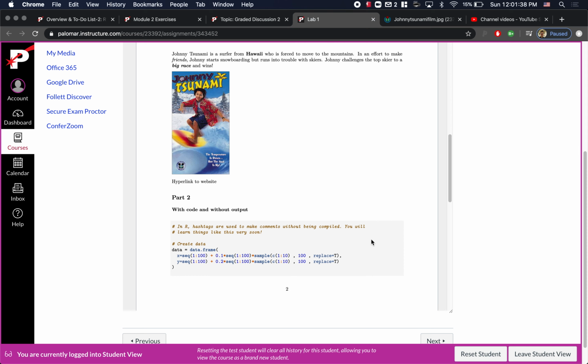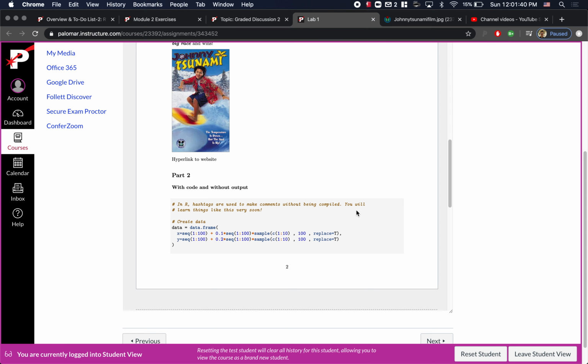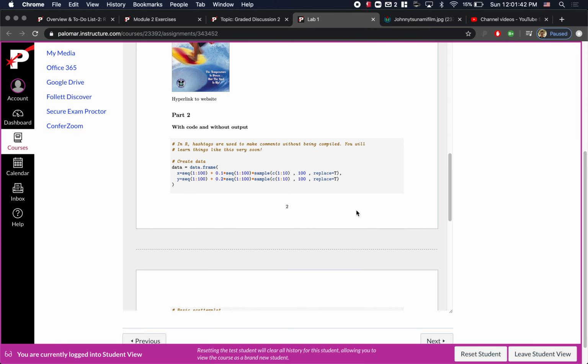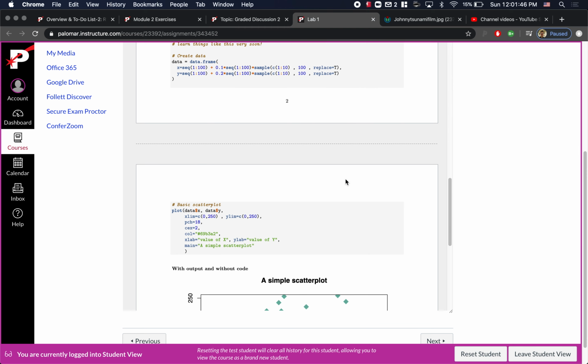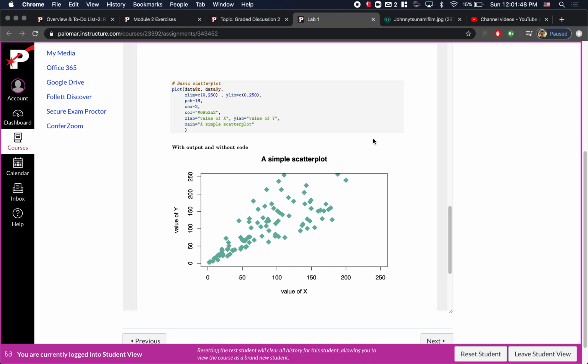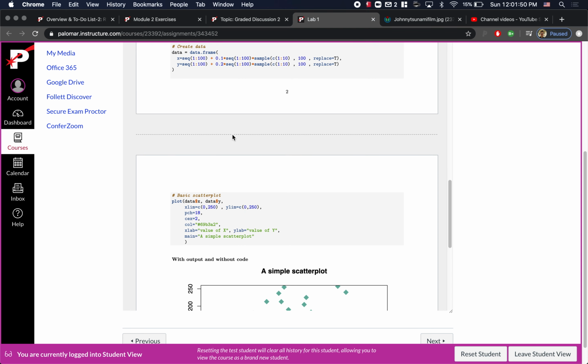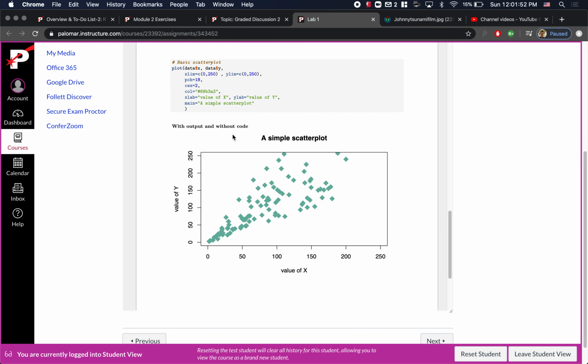For part 2, we showed the code without the output, with similar instructions, as well as the output without the code. This is what this code actually goes to produce. It produces this plot.